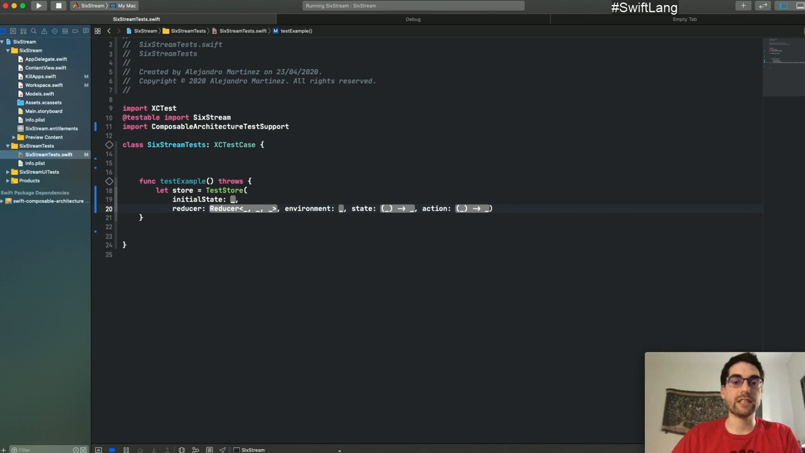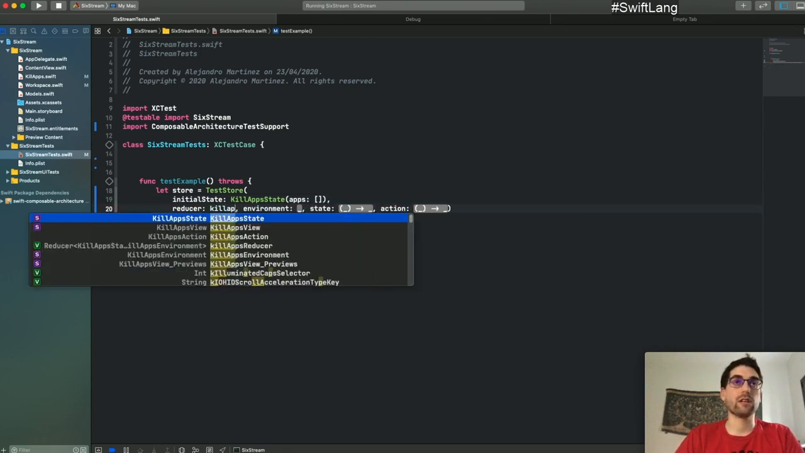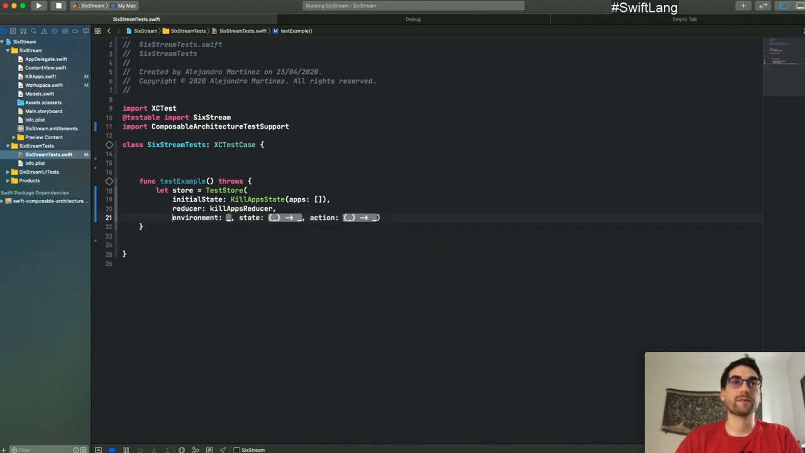We have the initial state, which for this case, let's say that we want the kill apps state, and that needs a list of applications, which we can just leave empty for this test. The reducer, we want the production one, the production kill apps reducer. In terms of the environment, because we're running tests, we want to use the mock environment. That's quite simple. We already have done that for the previews. So we can just create an environment here that is using a mock workspace. Okay, and I think we can ignore this. And now we should have the store.